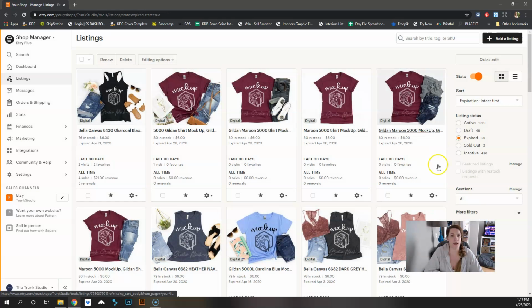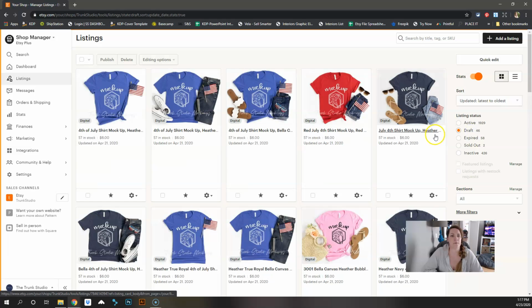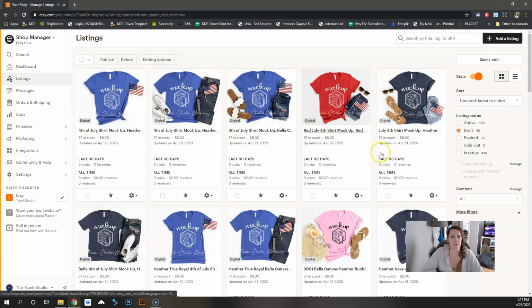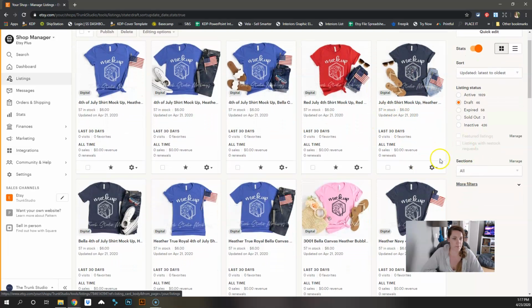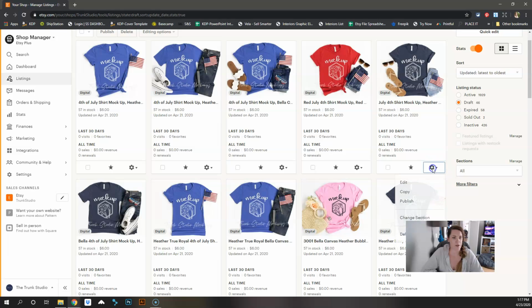Discard changes. Okay, so let's just say these are your drafts. These are actually my expired listings, but these are my drafts for my mock-ups, but let's just say this is your draft template. You would just come to this little thing here and hit copy, and then it will copy this listing, and then you would just delete your pictures and put in your new design, and then everything else is pretty much the same unless you're changing a color or something, then you'll need to adjust that.